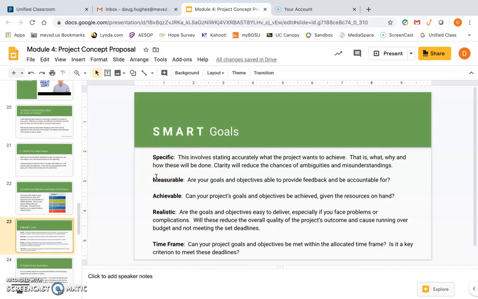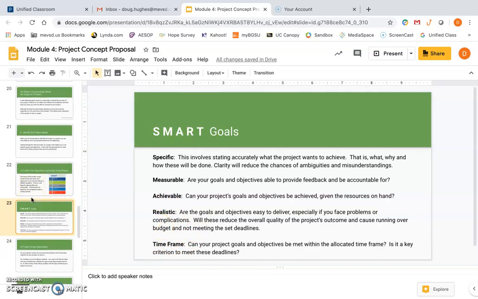How can they be measurable? Measurable meaning, can there be feedback given to you? Some things that you are accountable for. Are they achievable? Or are you just creating goals that are just not able to be met? And that ties in with realistic. Are your goals realistic? Can they be done? And what about the time frame? What is the time frame that you'll be able to do that within?